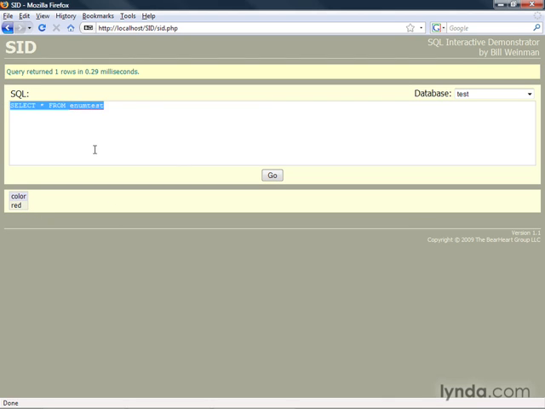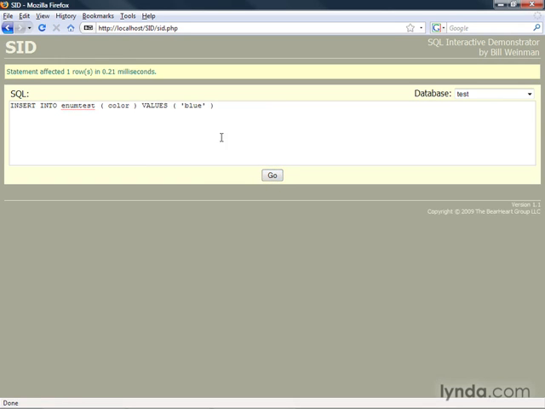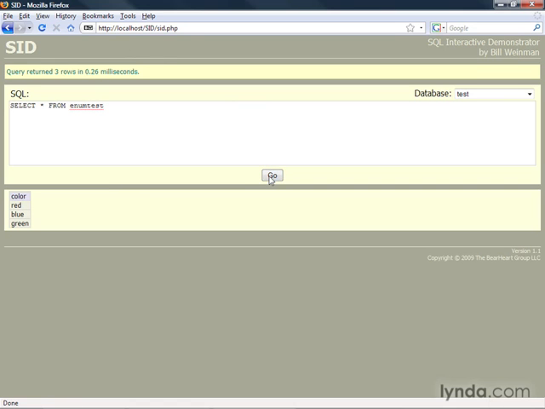Let's insert a couple more. And another one for green. And so what we have now is we have three rows. One is red, one is blue, and one is green.